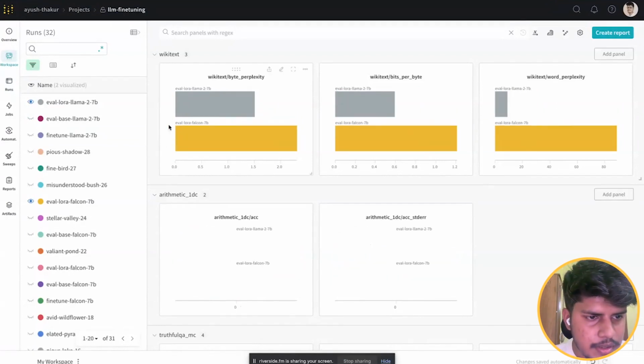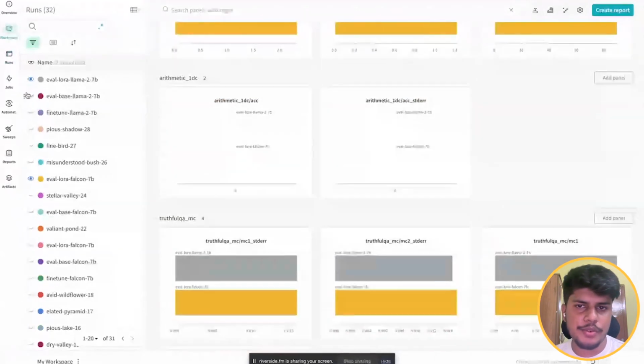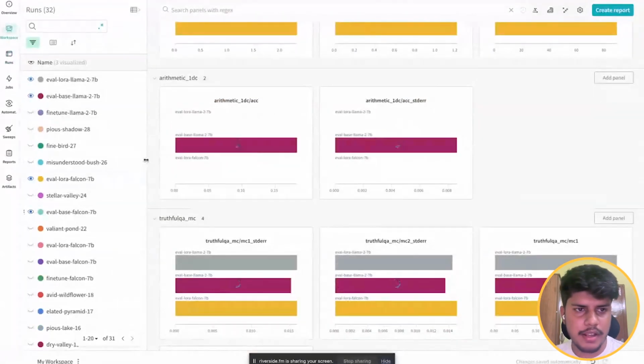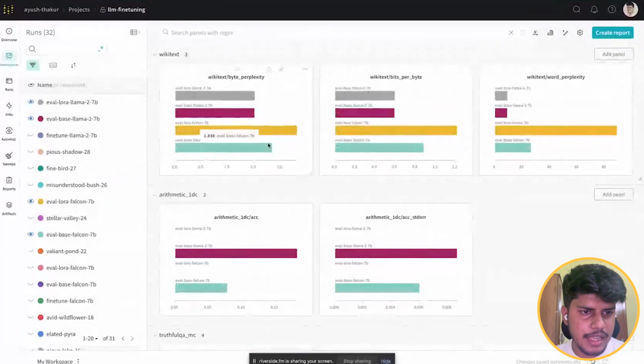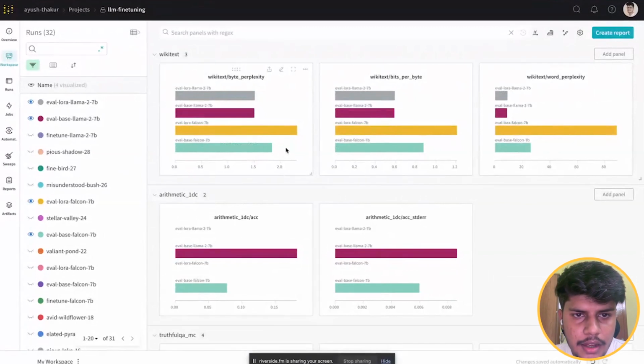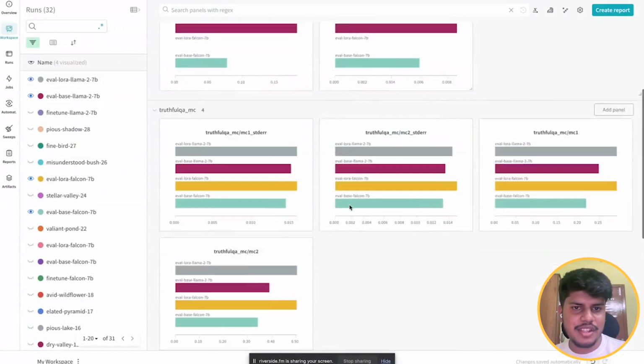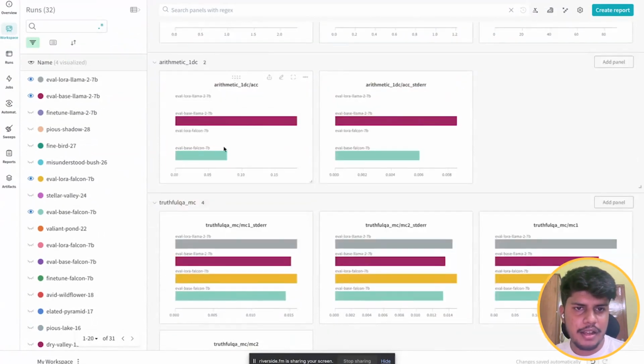Let me close the base model here, and we can see that after fine-tuning, Llama 2 is again performing better compared to Falcon 7B. If you compare them to the baseline, we can see that after fine-tuning, the perplexity actually got worse for Falcon. Also, if you look at the arithmetic for both Falcon and Llama, on the arithmetic benchmark we got zero accuracy.